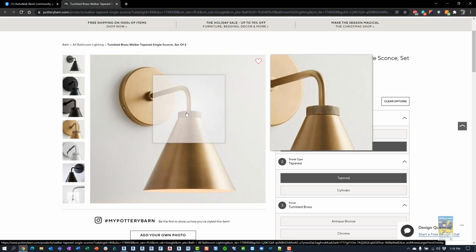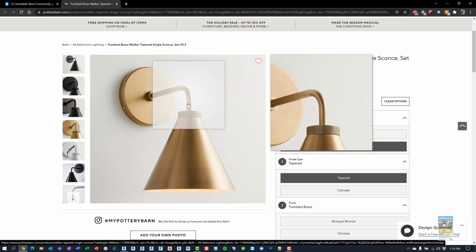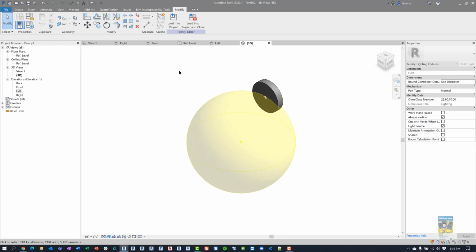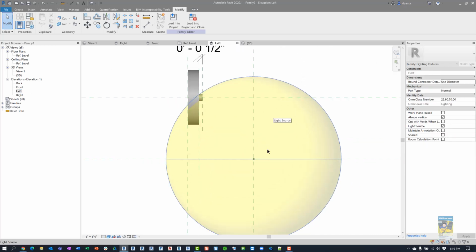This can be considered a sweep. It's nothing more than a circle that is pushed or pulled along a nonlinear path down to whatever distance you want. So how do we do this? If I head back over to the left elevation, we can see that we have our light source here. We want it to turn, we want it to go straight out, curve, and then come down to some distance.